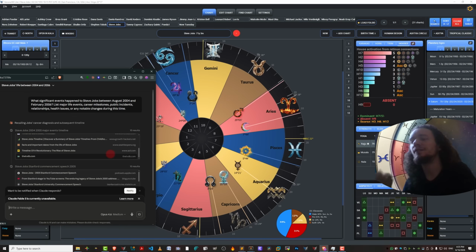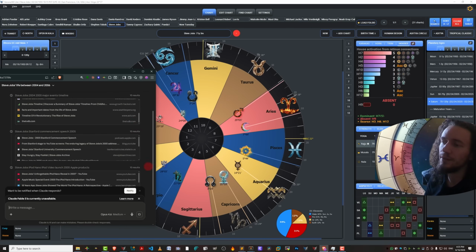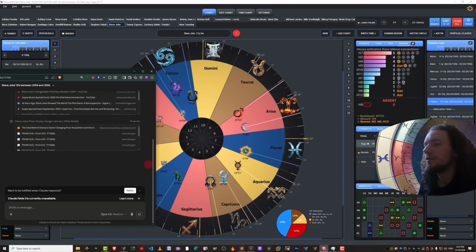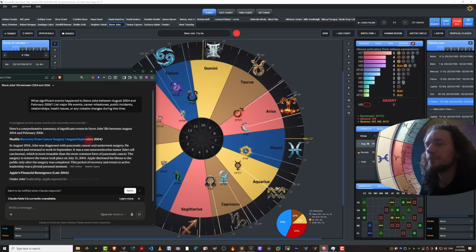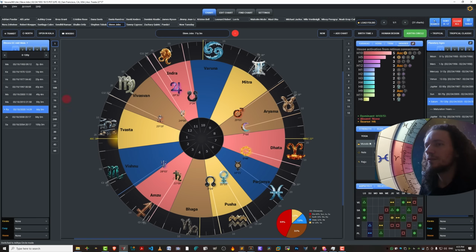So this is a very easy way to use AI at a very beginner level. Are we going to wait so long? So yeah, Alpha Recovery from Cancer. Let's see that actually, 2004 and 6. Is there something here? 2004 and 6.